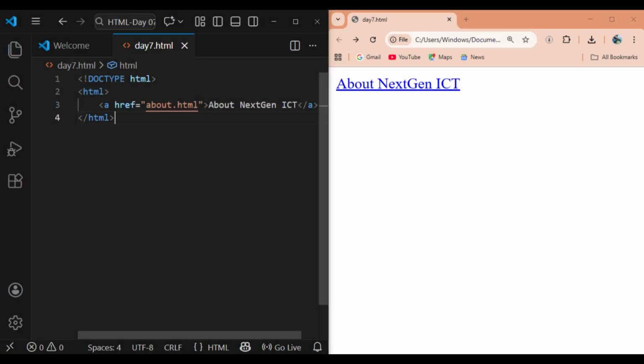Internal links connect pages inside your own website. For example, linking from index.html to about.html. Internal links help users move easily between pages and improve website navigation. Always make sure your file names and paths are correct to avoid broken links.